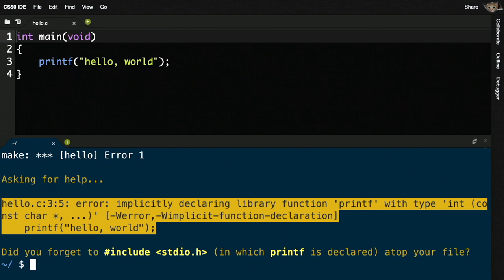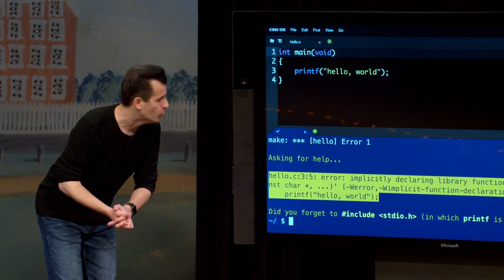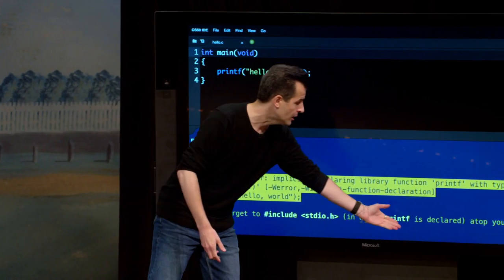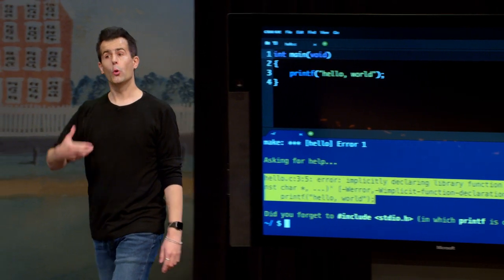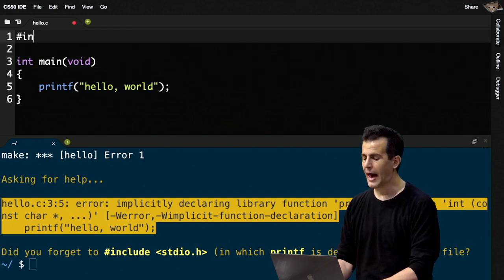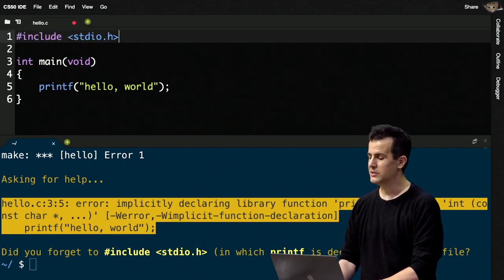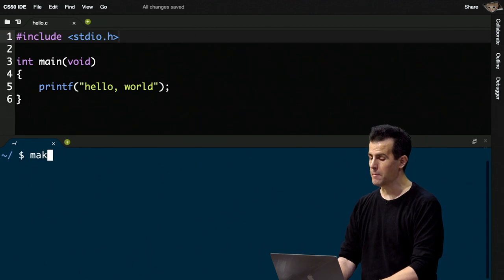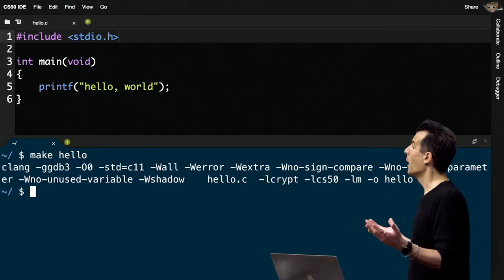For instance, after running Help 50, we're asking for help. In yellow here is the thing we recognize. Oh, the staff have seen this problem before. And then down here, did you forget to include stdio.h in which printf is declared atop your file? So hopefully, if we recognize the problem, we can guide you with this sort of rhetorical question that makes you realize, oh, yes, that's what I did wrong. So now I can go back up here, move to the top of my file, and include stdio.h. And now notice, if I rerun make hello, voila, the problem is gone altogether.